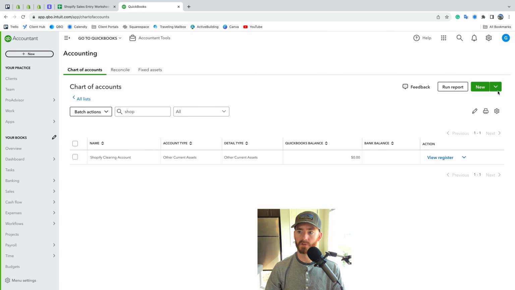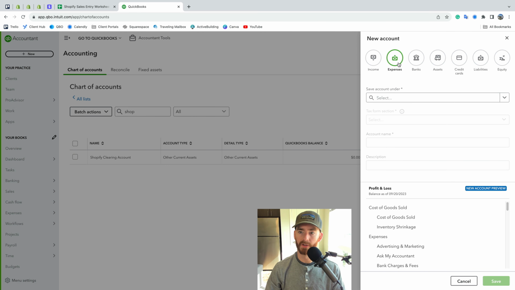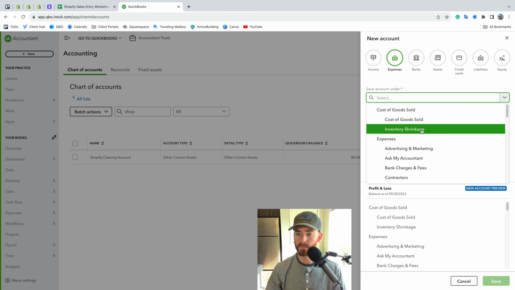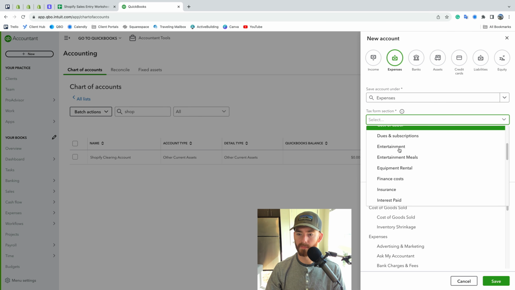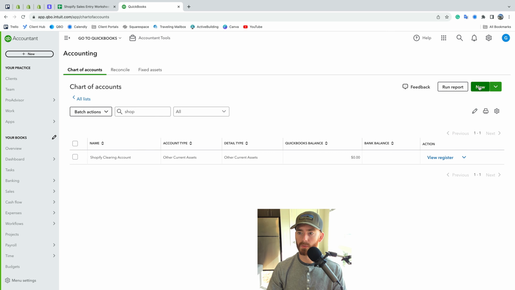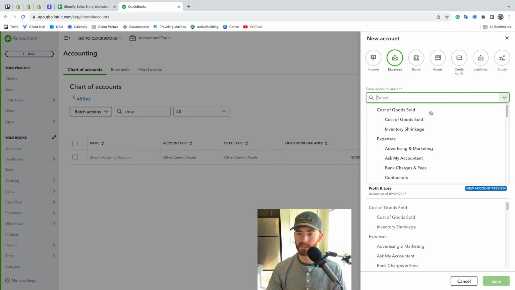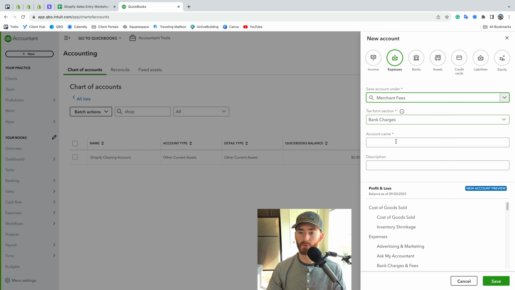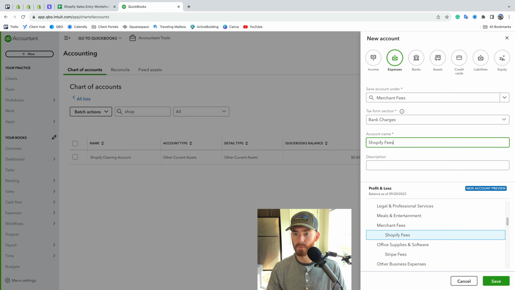Now let's enter the associated merchant fee for this. So we're going to go to expenses here, and then you can either create them all separately, or what we can do is create a bulk parent merchant fee account, and I'll show you what that looks like. So first we're just going to create one expense, and it's just going to be called merchant fees. And then what we can do is create a new expense and save it under that account. And then these create sub accounts underneath that. And then here we'll put Shopify fees.